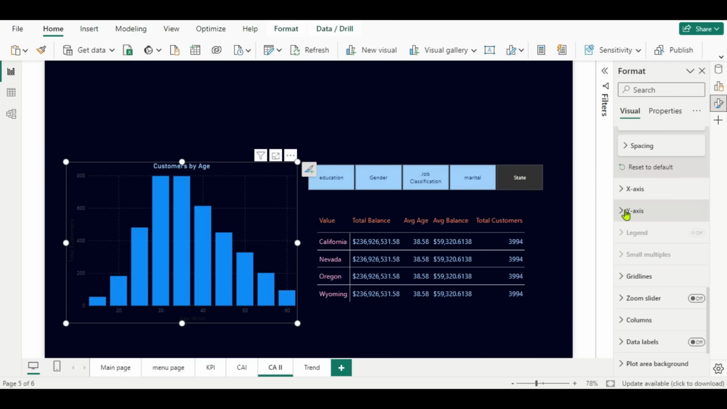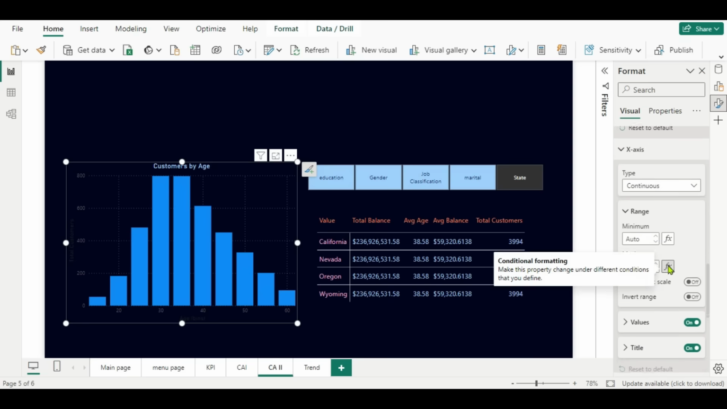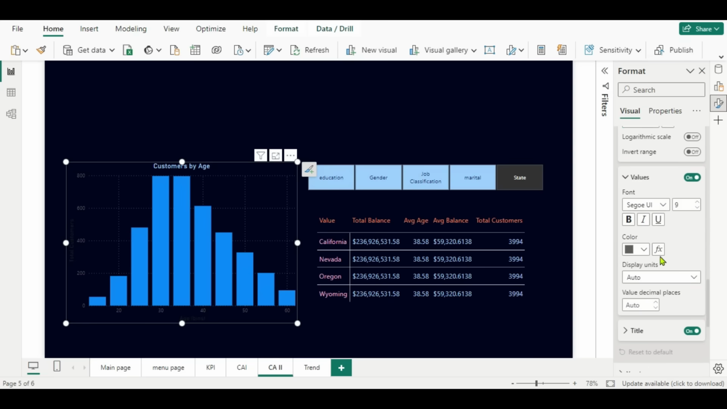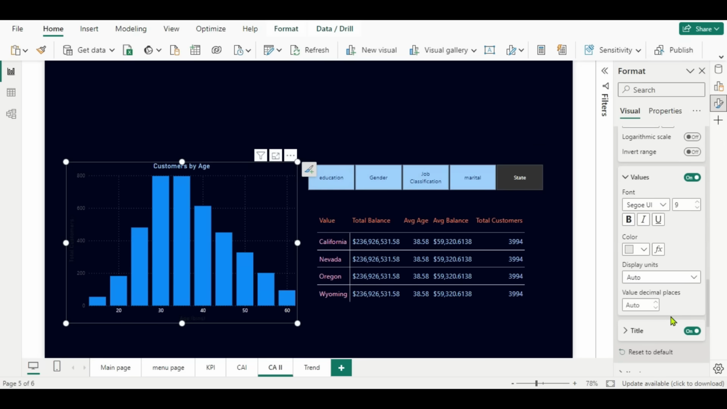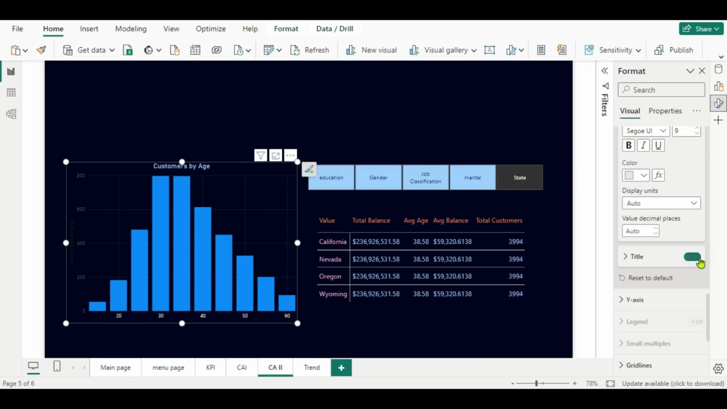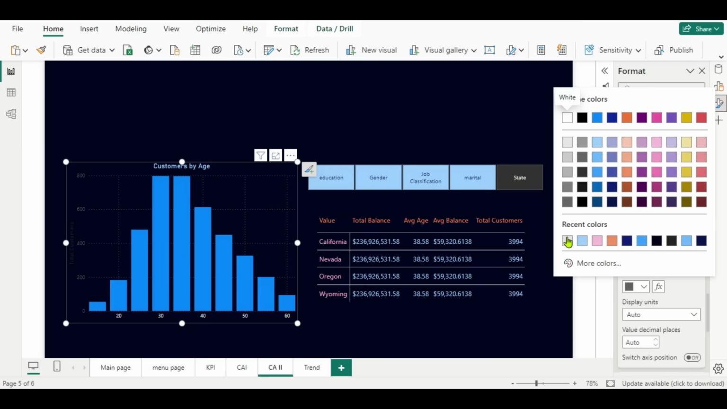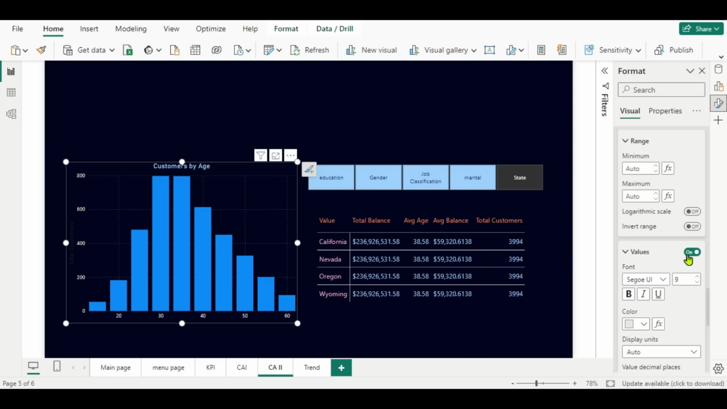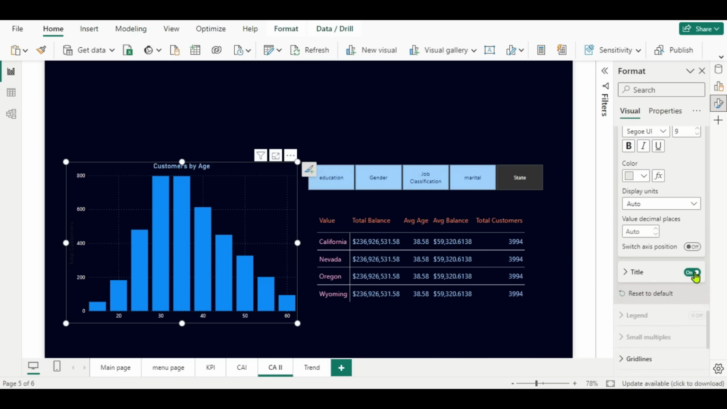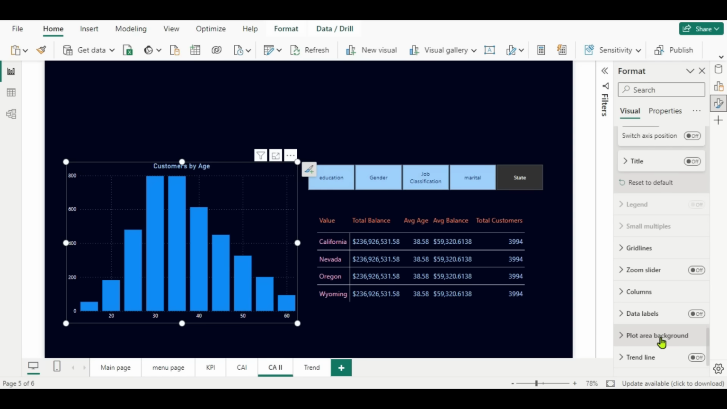For the x-axis, for the values we are going to change it to gray color again. Yeah, and for the title we can keep it off. Okay, and for the y-axis also we are going to change the values to gray color. Okay, here also we'll switch off the title. So do we have it here? We don't want title here. And what else we can do here?